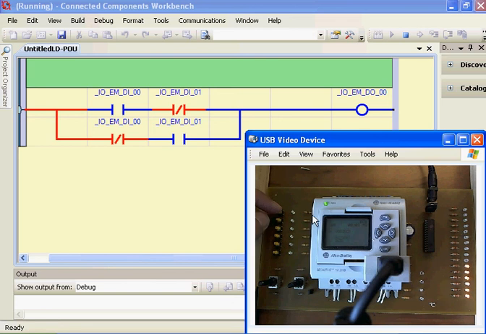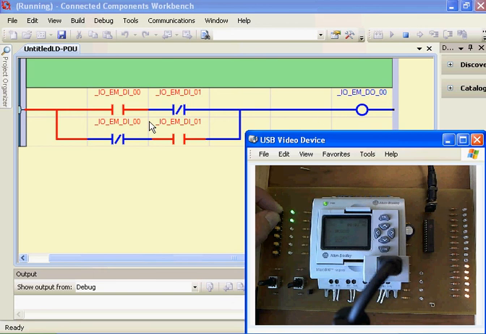Now you can see if I hit button 0, I get a path to turn on the red LED. If I hit button 1, I get an alternate path for the light to turn on. This is not A or B. If I turn on both buttons, the light stays off. That's exclusive OR. A or B, but not both.